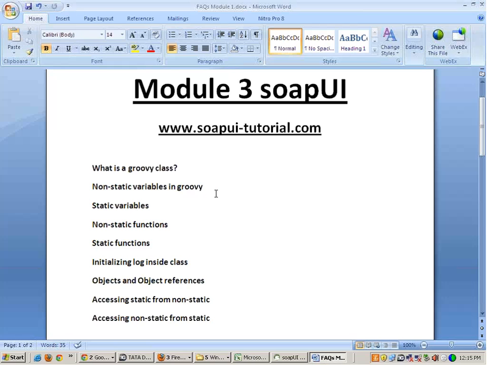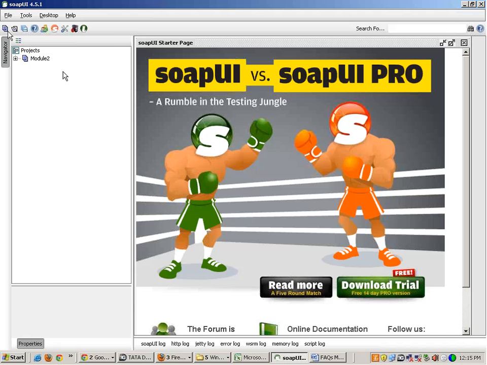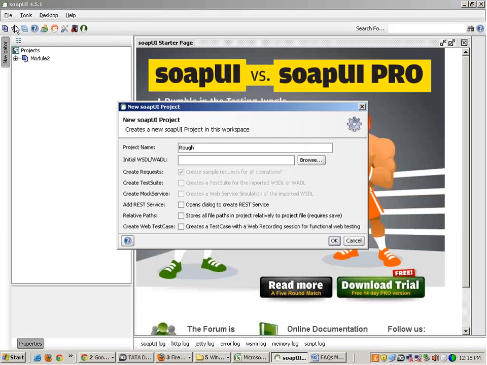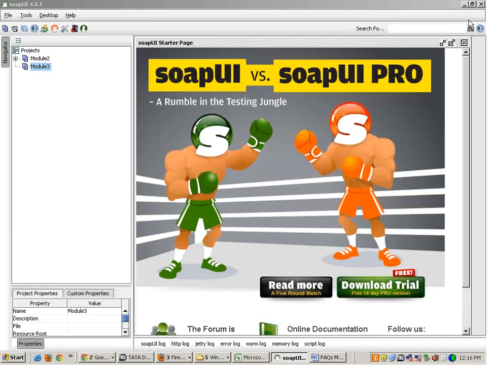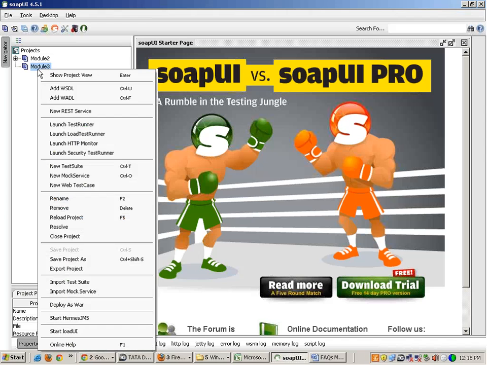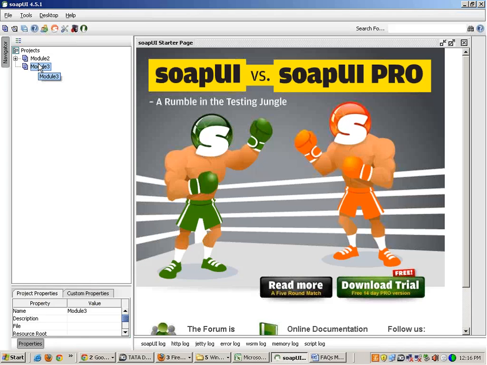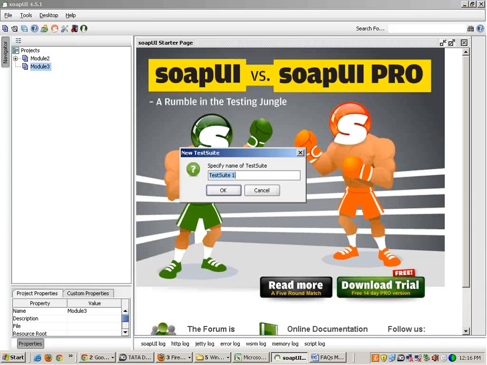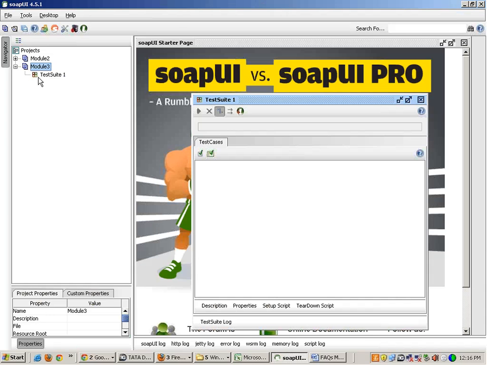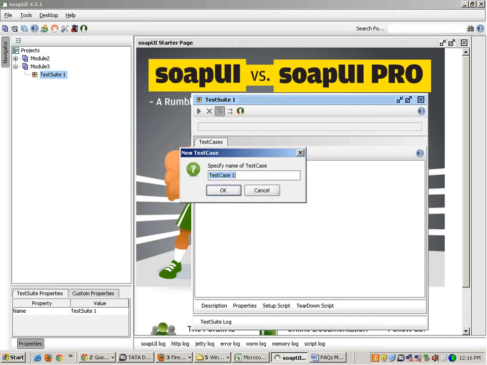Groovy language. Fine. Now, if I go back to SoapUI and if I create a new SoapUI project and name it module 3, right? And inside module 3, I'll create a new test suite and then a new test case.